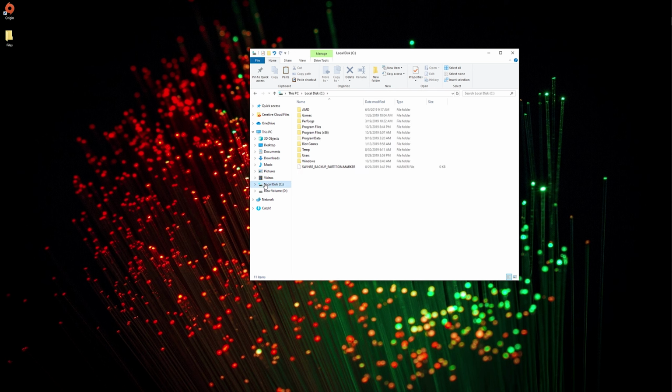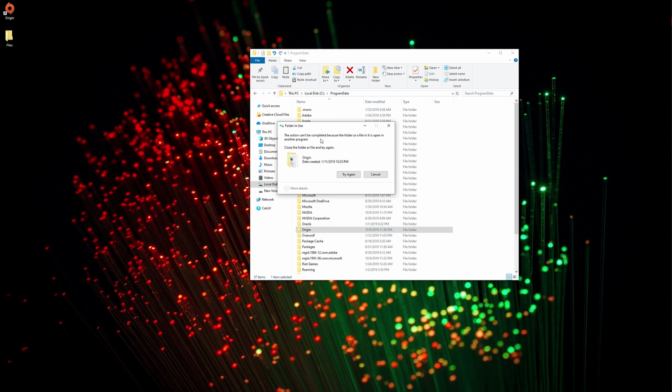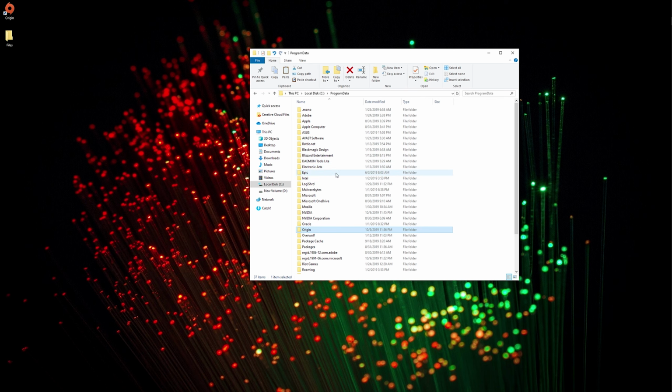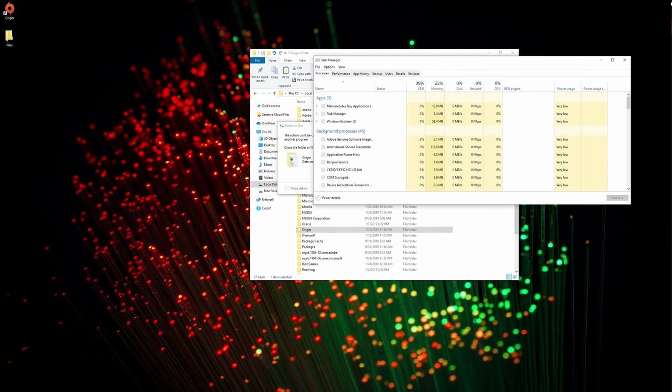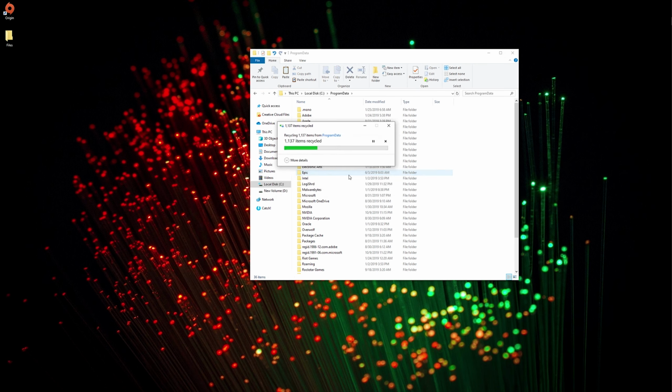Go to C drive. Now go to program data. And now delete Origin folder. If you can't delete it just like me, then open Task Manager. And then go to Origin. End task of Origin. Close it and now try to delete it again.